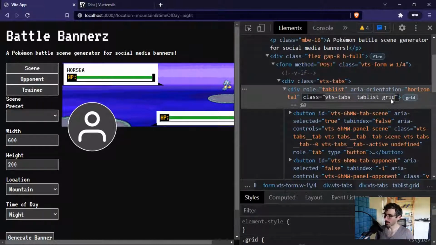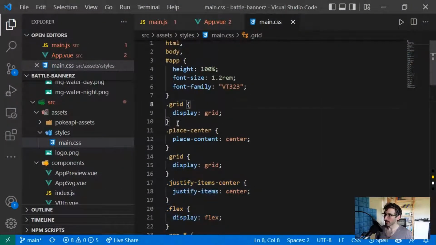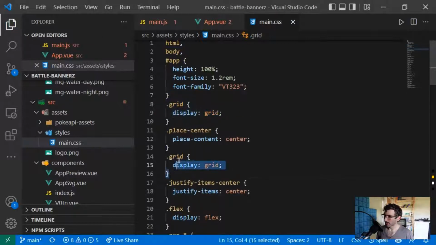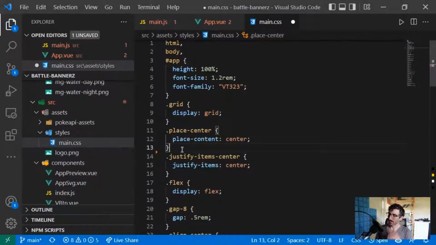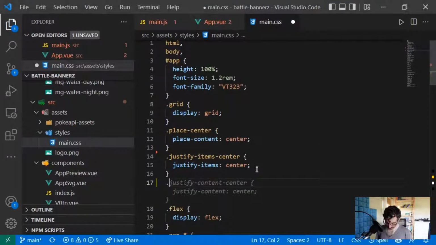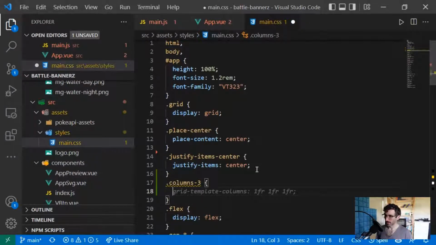Great. Now we want to make sure that that grid is a 3-column grid. So we don't have a class for that yet. For grid items, it looks like we actually have 2 classes for grid. That's a mistake. Actually, that one's fine. This one needs to go. So we've got place item center, justify content. I want to create a class for columns, a 3-column grid. So I'm going to say columns-3, and that's going to say grid template columns, 1FR, 1FR, 1FR.